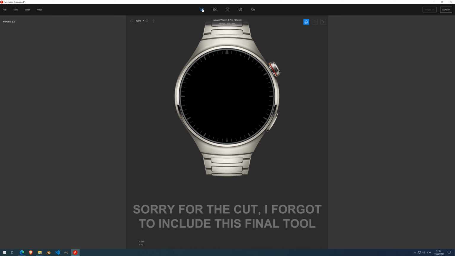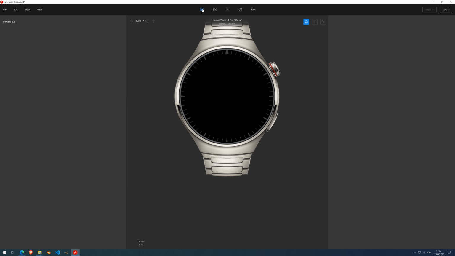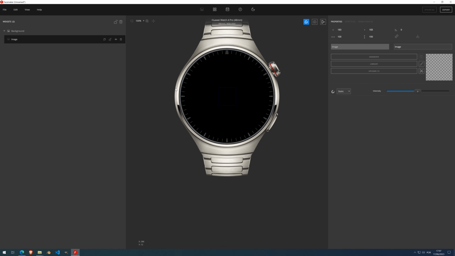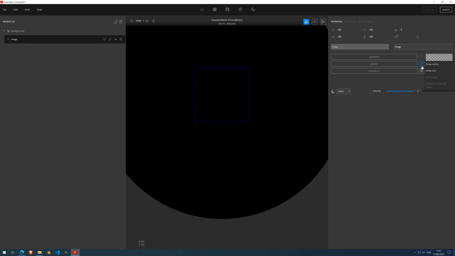Finally, let's talk about the image to image set tool. Well, remember I said that there were two tools that allowed you to convert a static image into an image set. The first one was the image set generator, but you have another one, and let me show you. So I'll add a background container and then an image, and here I am going to draw a vector.